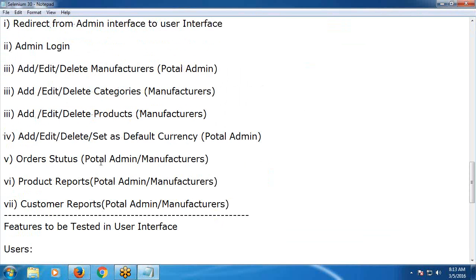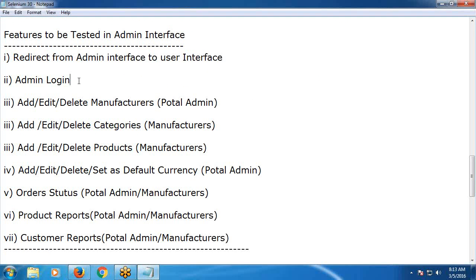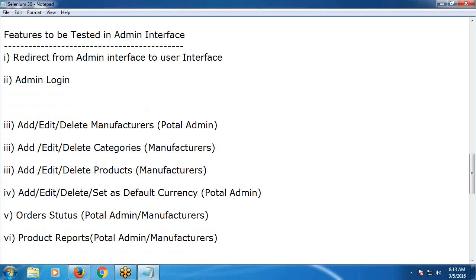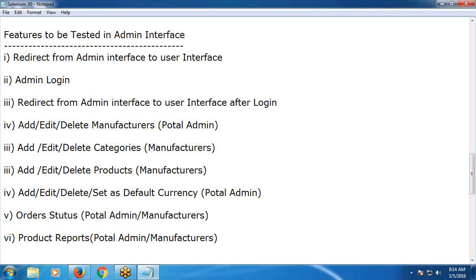And one more thing, in this, after login it can also redirect to admin. Alternate flow, another flow available: redirect from admin interface to user interface after login. Just a minute. User interface, Preeti.